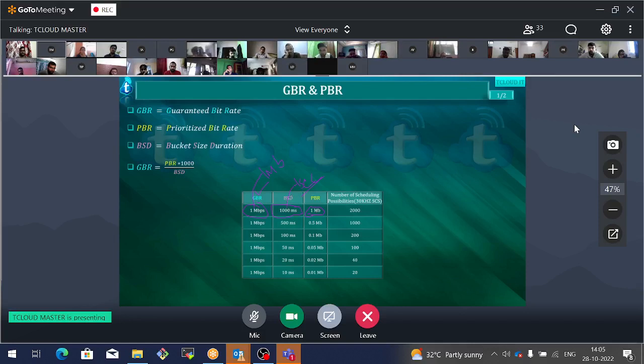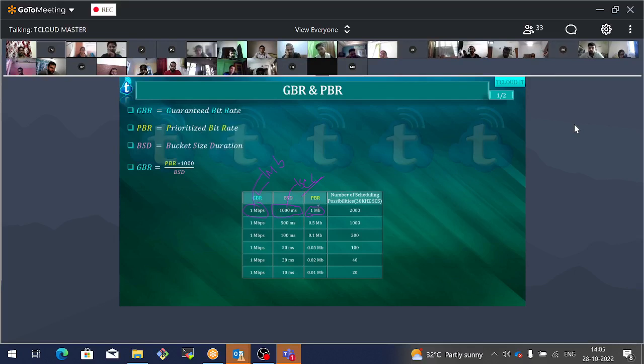But what is the meaning of bucket size duration? To dispatch this bucket of size 1 MB, how much time do you have? 1000 milliseconds you have. But when to schedule it? You can wait for 999 milliseconds without allocating any resource. In the last 1 millisecond, you can dispatch the entire 1 MB. Still, it will be considered as 1 Mbps data rate. Still, it will be considered as achieving the GBR, guaranteed bitrate.